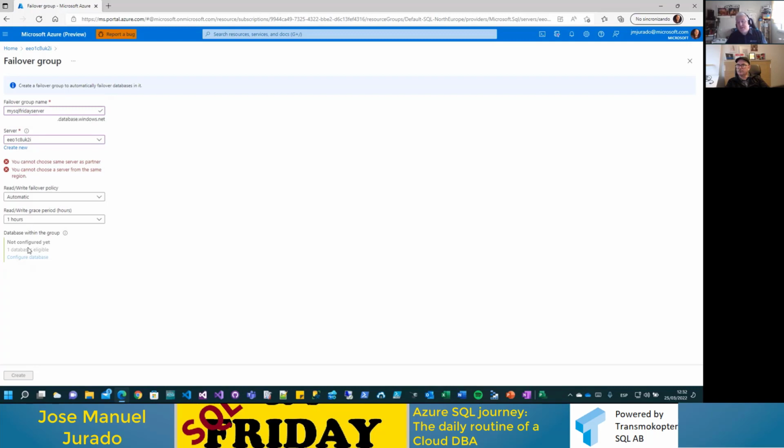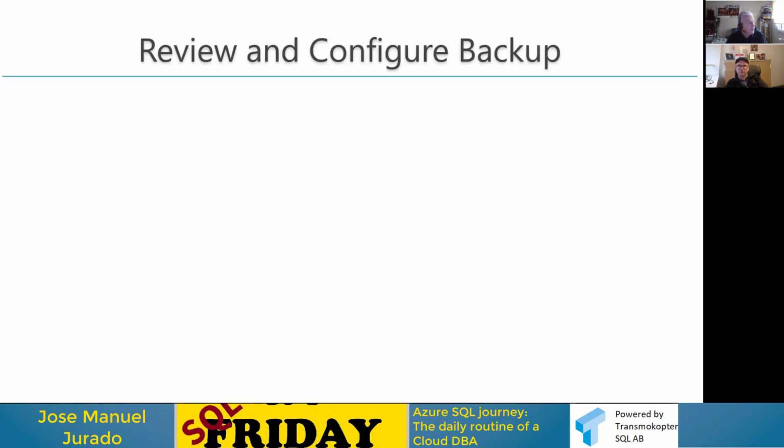Also you could choose your databases. You could choose 3, 4 other databases that you need to implement the failover. So the main difference between failover groups and geo replicas is that with a geo replica, you need to change the connection, and in failover groups, you don't need to change the connection in terms of application.